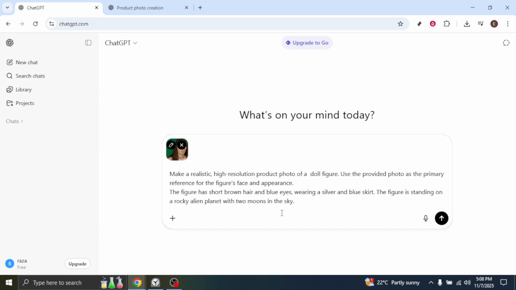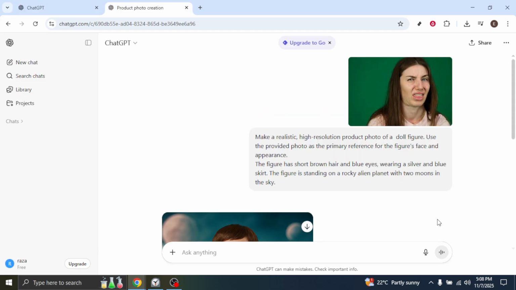After crafting your prompt, simply click on the Submit button. The ChatGPT platform will then process your request and generate an image based on the information you've provided. This may take a moment, so be patient and let the technology work its magic.